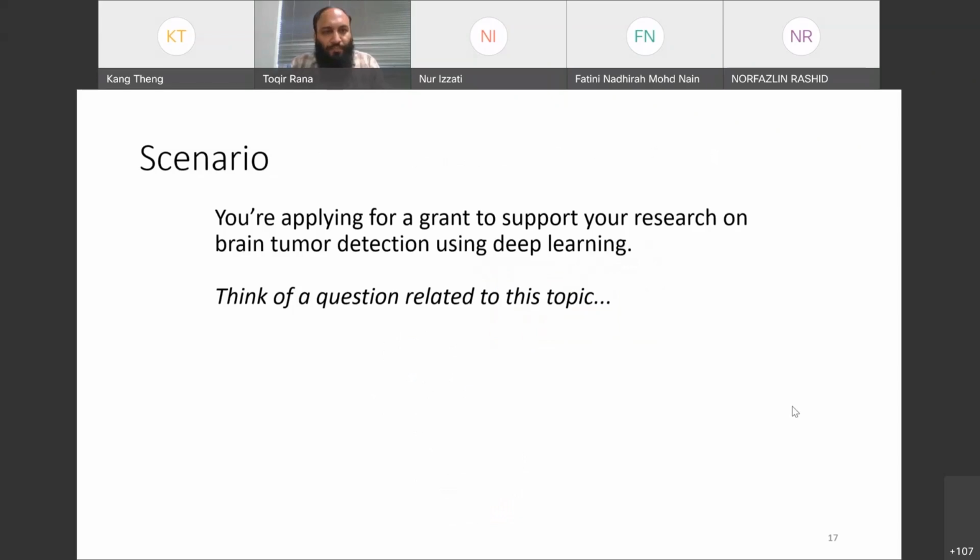So let's take a scenario. Let's say one is applying for a research grant to detect brain tumor from medical images using a deep learning approach. So this is the area. This is the specific topic which is of interest to investigate. Obviously, this comes under the domain of image processing, but image processing is a bigger picture. So I have narrowed down the topic a little bit.